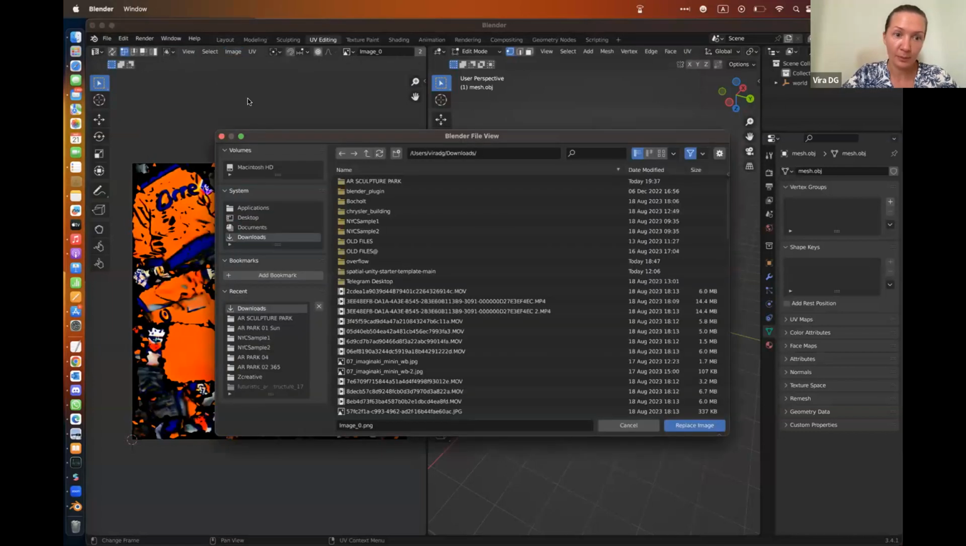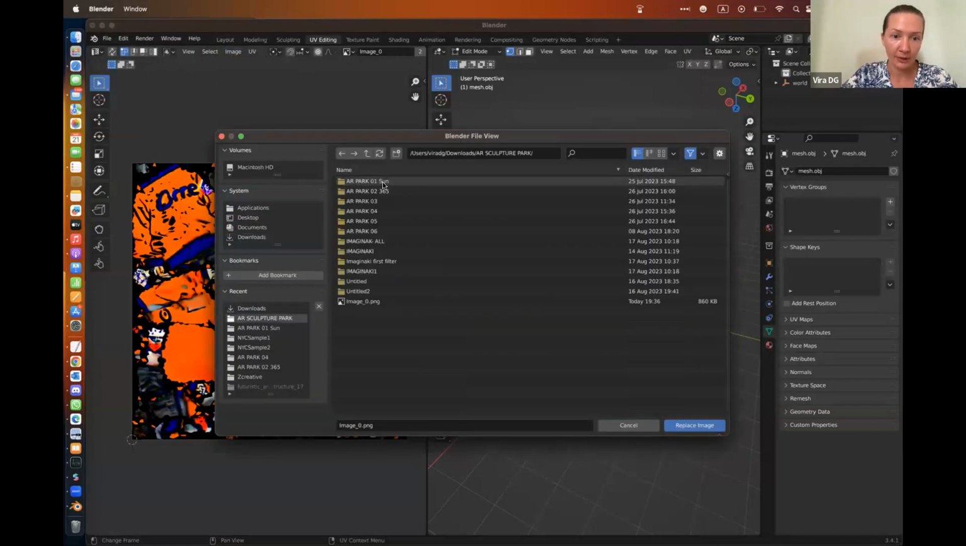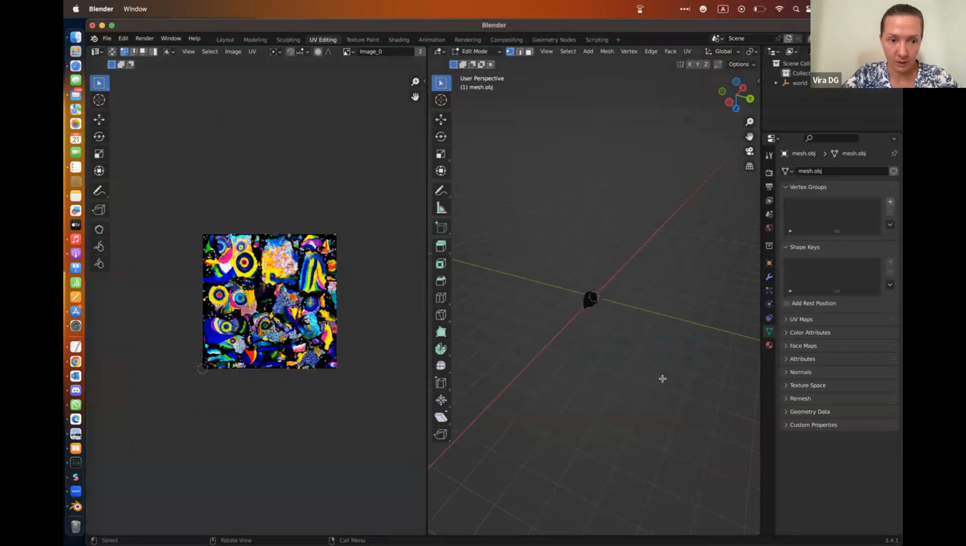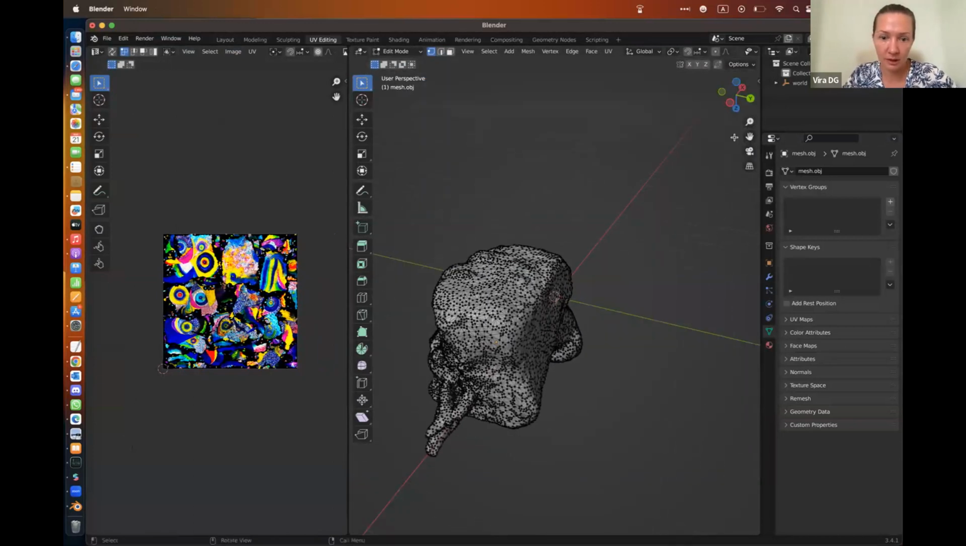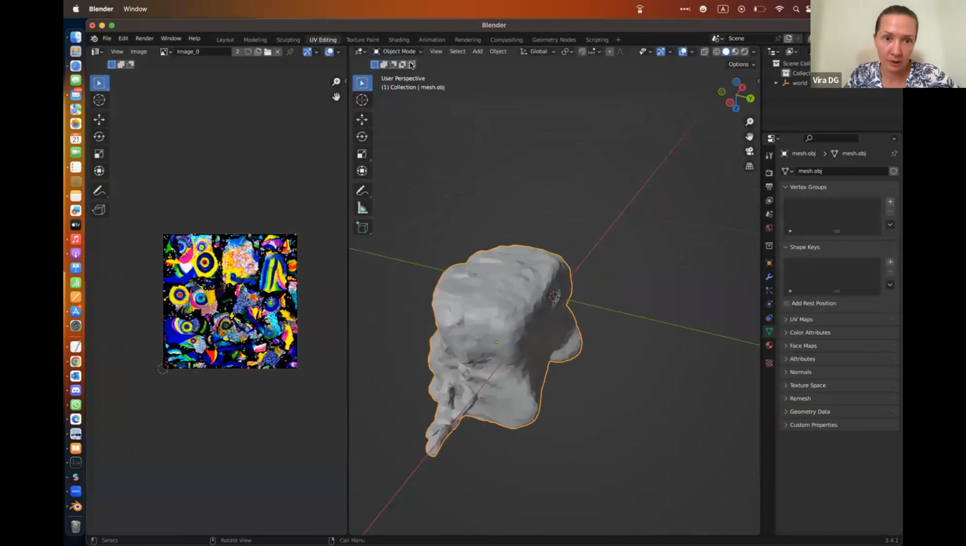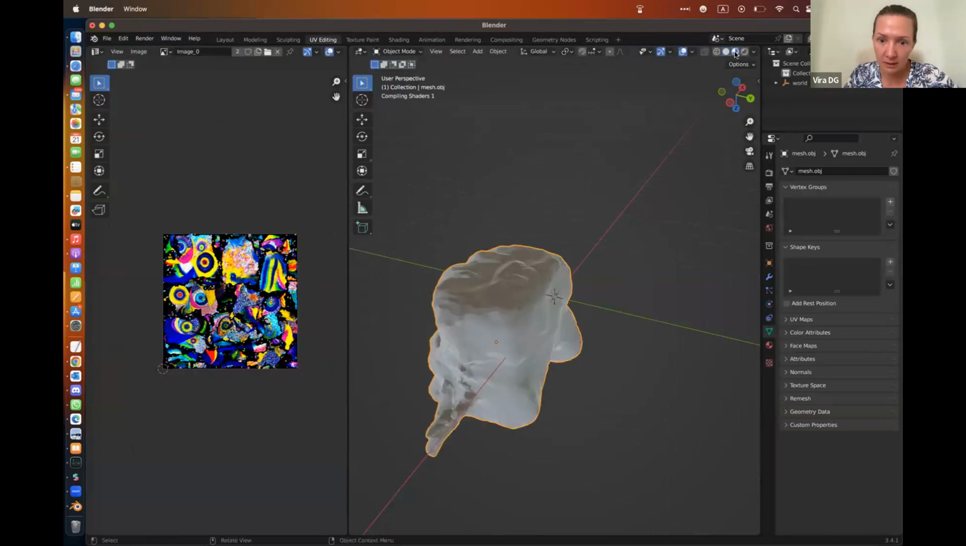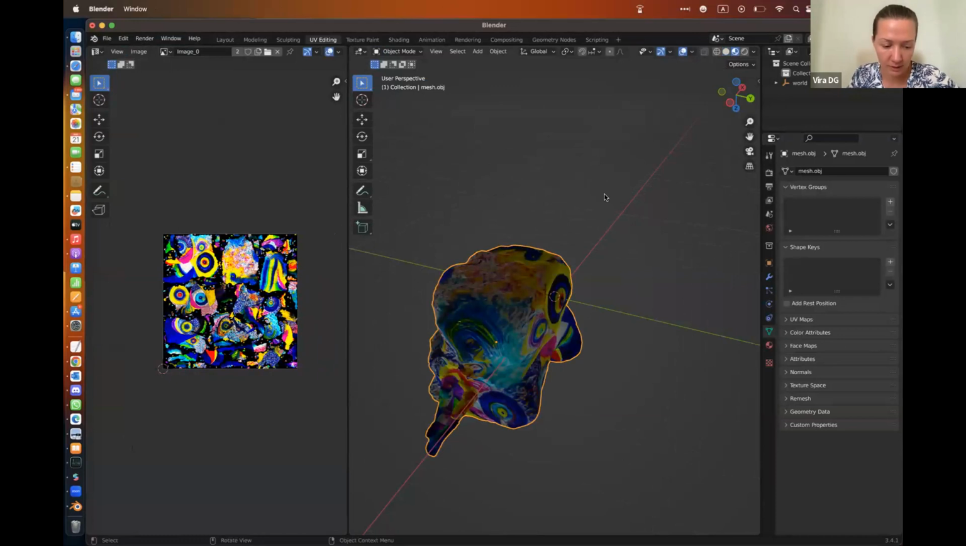Image, replace, AR Park. So it is smaller. Let's take a look. Now it's obviously much smaller. Let's go here to our model. We need to get object mode and let's see how it works.